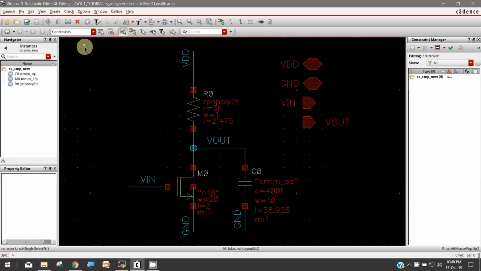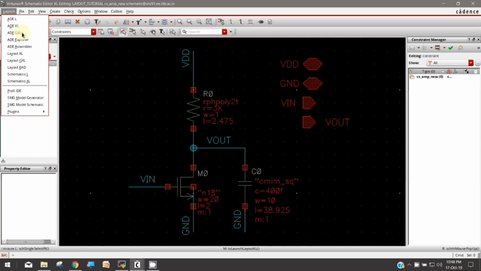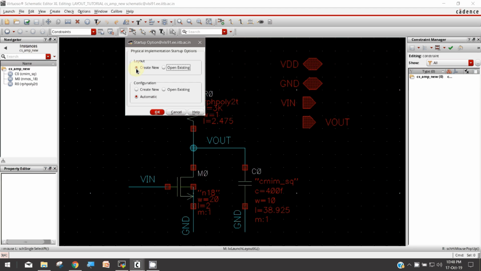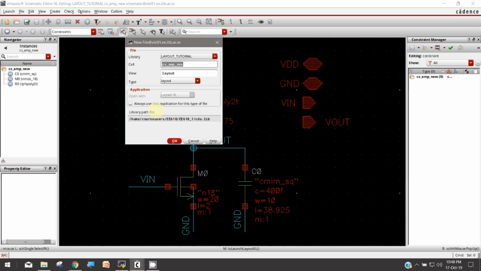So to start with, we have to go to launch and layout Excel. Since we are creating a new layout, we have to select create new. If you are editing an existing layout, you have to go to open existing. Leave this as automatic and we'll just go to layout window.